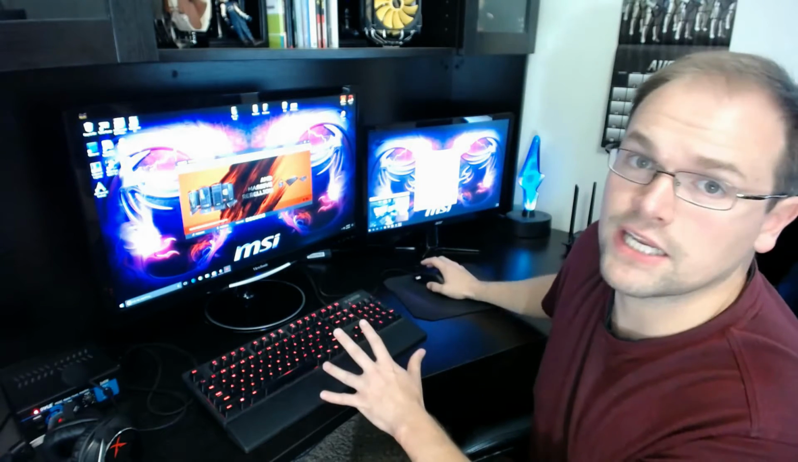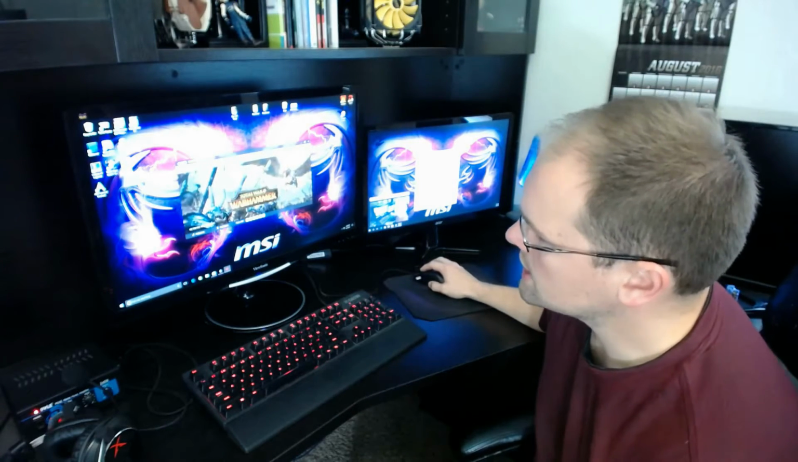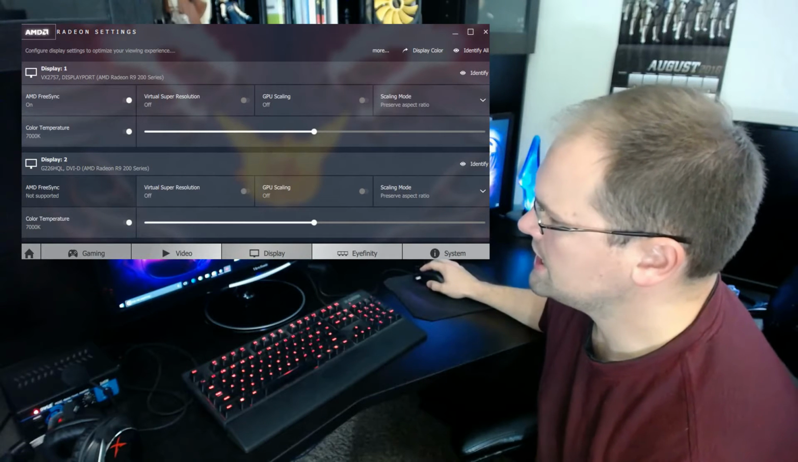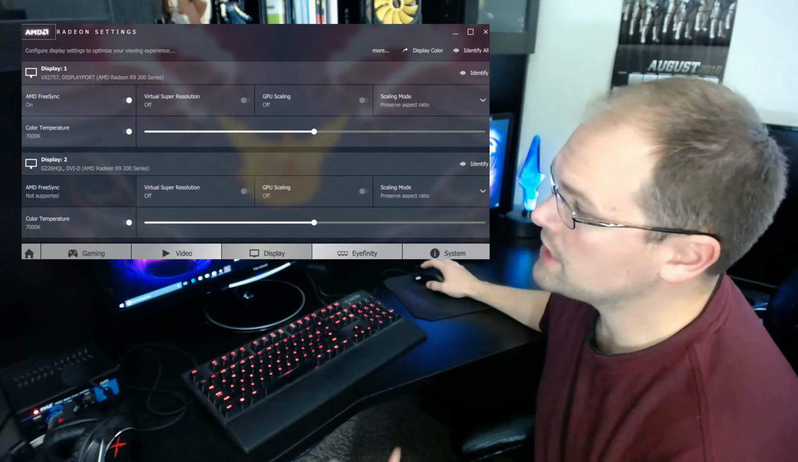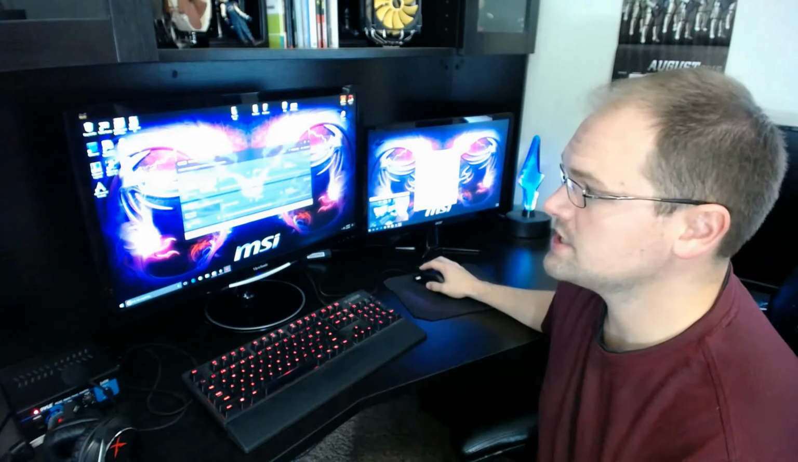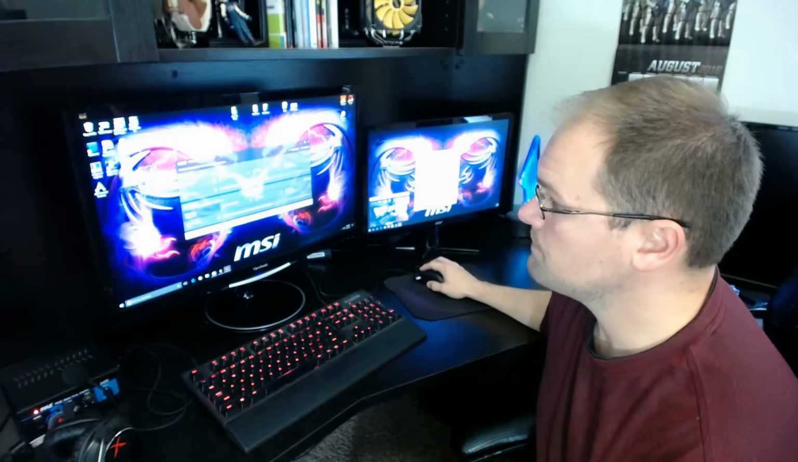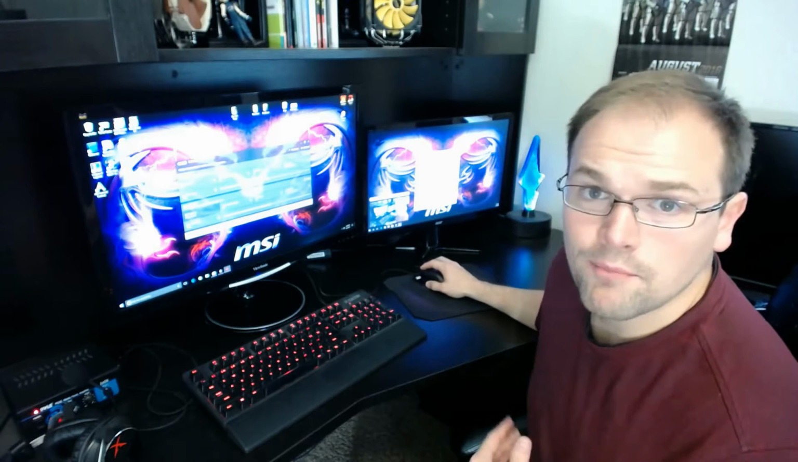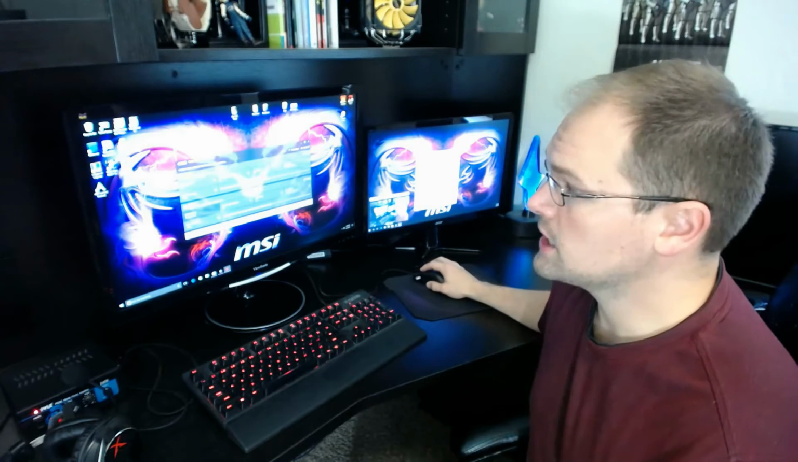NVIDIA's got their G-Sync, so this would not work with an NVIDIA GPU. So you're going to come in here, and in this top tab, you've got a display. And you're going to see here, FreeSync. Now, I noticed when I first set all this up that this was defaulted to off, so I had to turn it on. Now, I've got it on. I'm good to go, right? I am, because I've already set some settings, but you might not be.